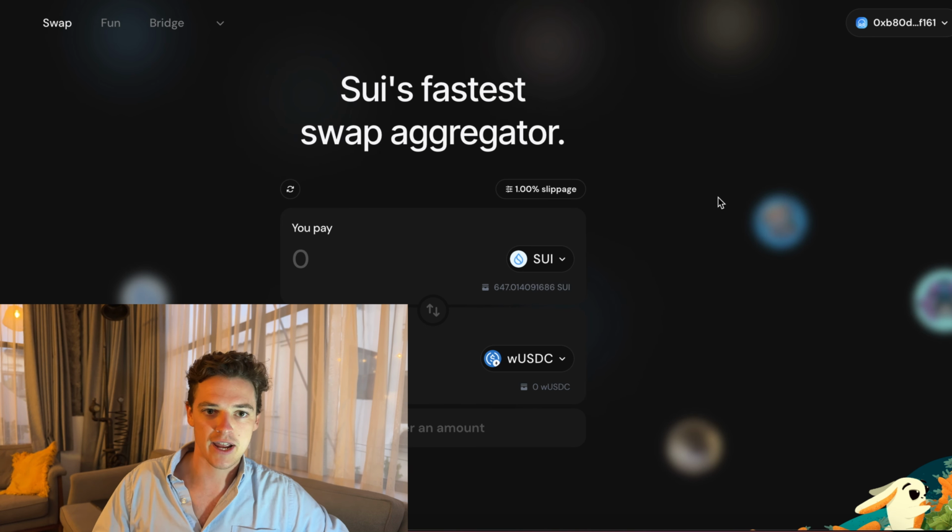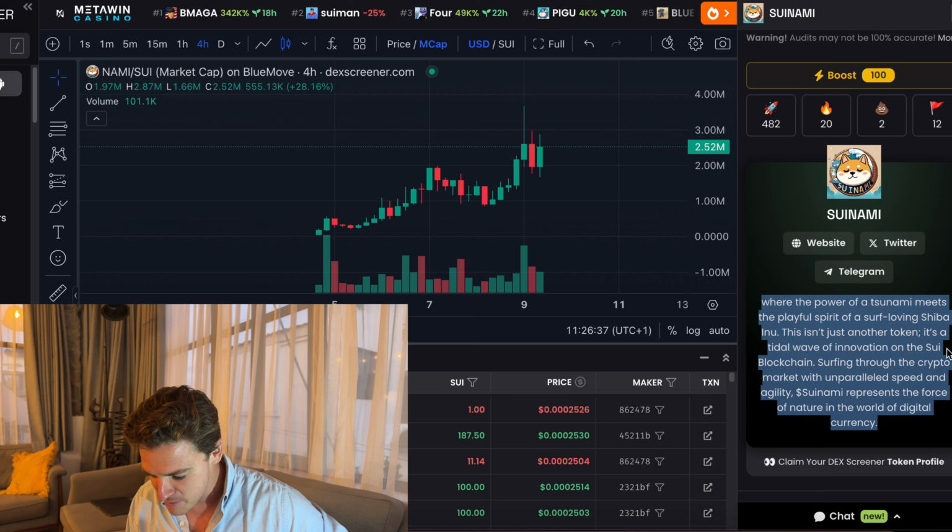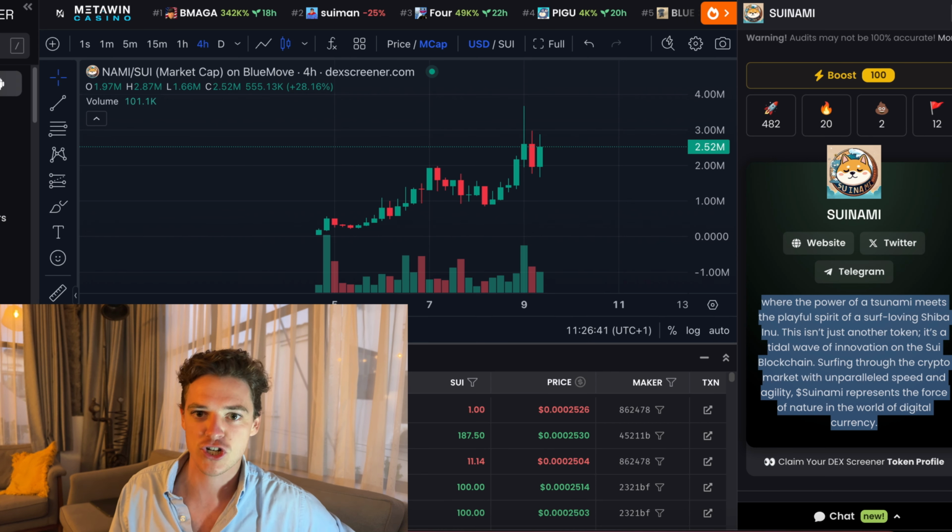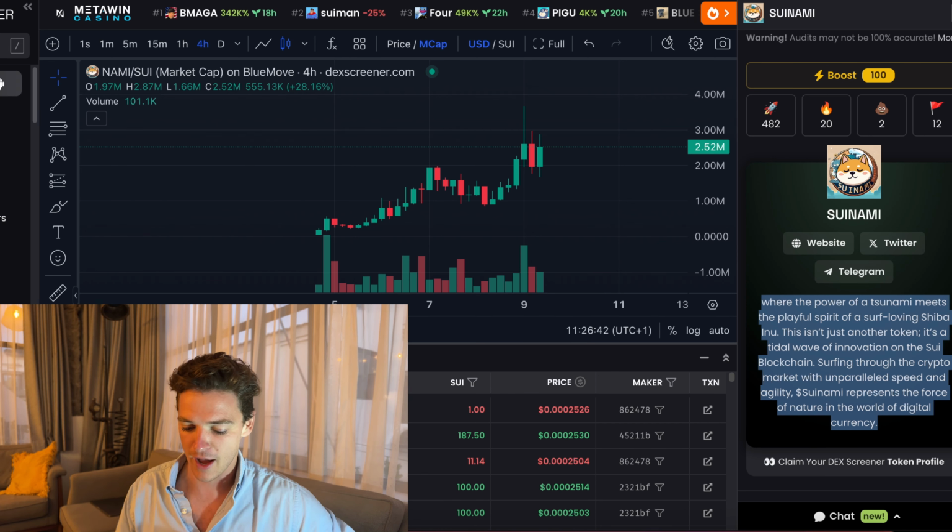Here's a token I've been watching over the last day or so. This is called Suinami. Obviously a combination of the words Sui and tsunami, to sound like the name of a very, very large destructive force of nature in the form of a massive wave. Suinami, where the power of tsunami meets the playful spirit of a surf-loving Shiba Inu. There we go. We've got a bit of Shiba Inu in there as well. Absolutely perfect. Currently sitting at a market cap of around $2.5 million.